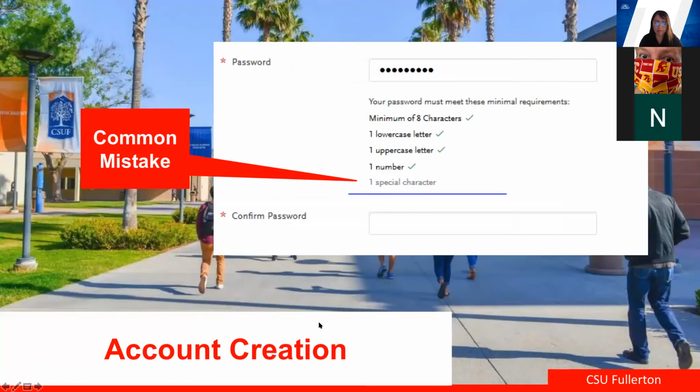Specifically here, a common mistake that we see from students is in the account creation. So just make sure that when you're creating a password for Cal State Apply, you follow the instructions in completing the minimum requirements that are required. Again, you want to make sure that you follow these instructions and that you don't create a password that is too complicated that you won't remember. And certainly make sure that you save your password somewhere, so that if you do need to come back to the application, you can do so. So again, create a password that you'll remember and save it in a specific area where you'll remember it.